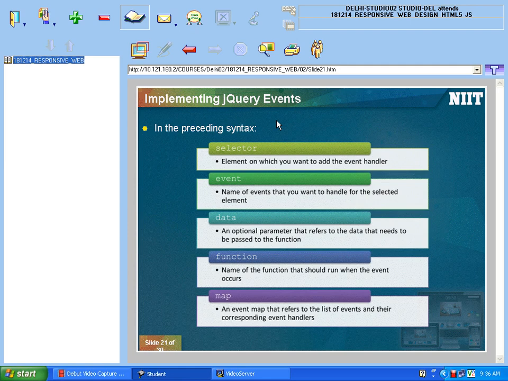So I will write the name of the event. The name of the event is click, and to handle that event I will use one function. So with the map I will use an event name and the function name. So this is for one event. Maybe with my button I also want to use a mouse over event. So for that I will write the name of the event, and I will give the name of the function. All these things I will give in the practical demo, so at that time you will understand better.